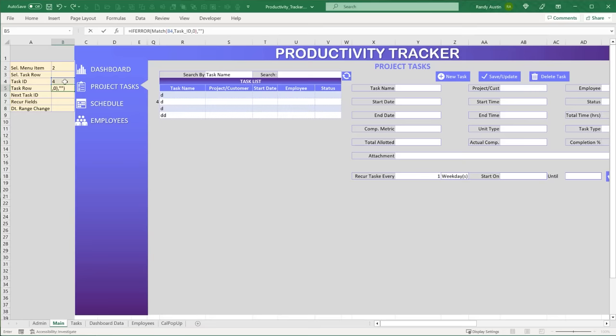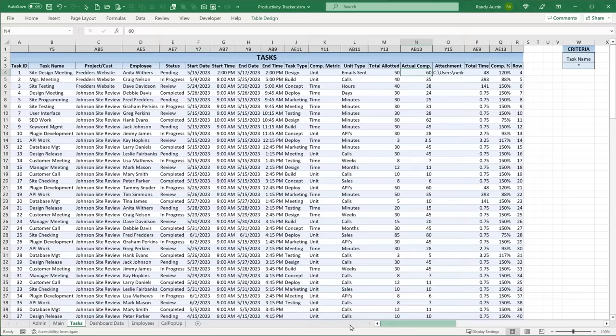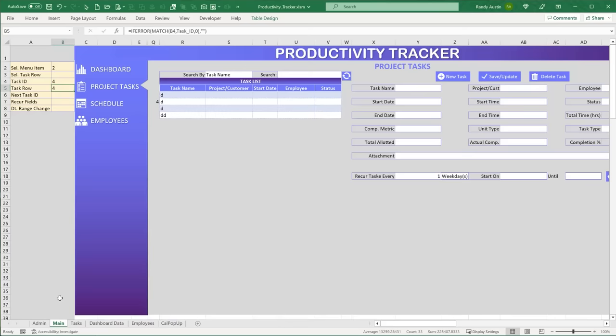But I don't want the row number. If we take a look inside here, we see that task ID 4 is based on row 7 because the first one starts on row 4. So we need to add 3 for that. So to do that, we just go here and add 3.